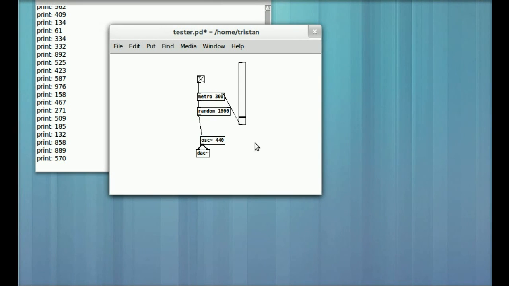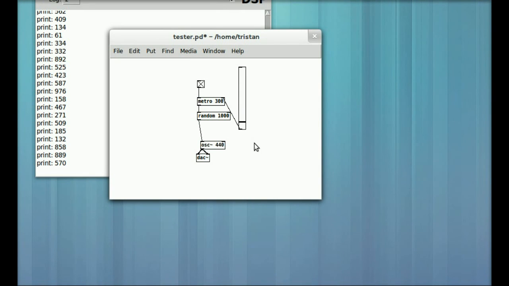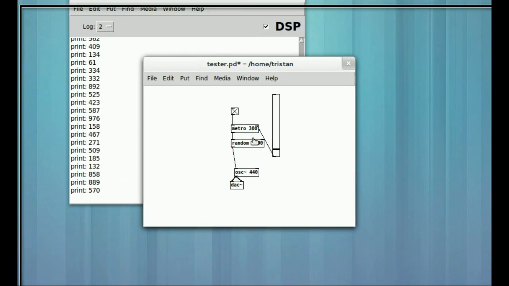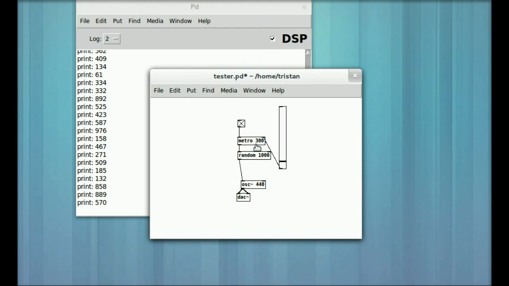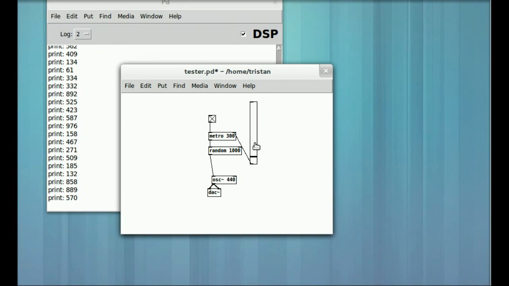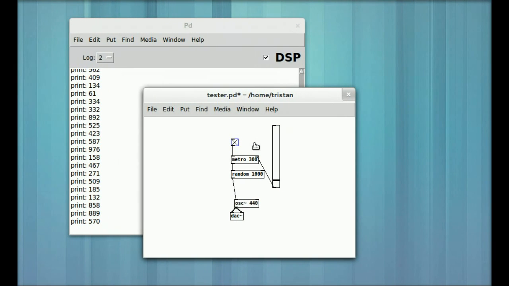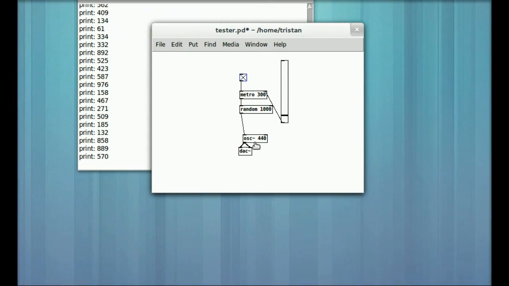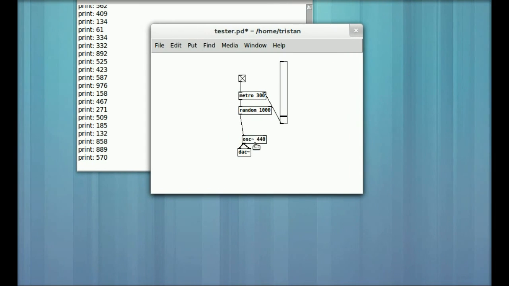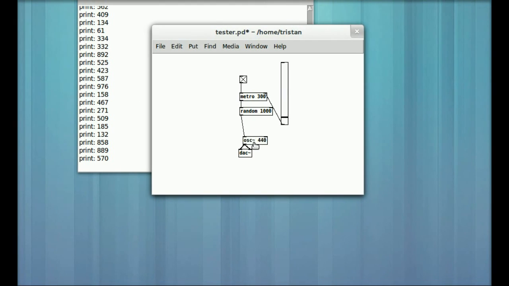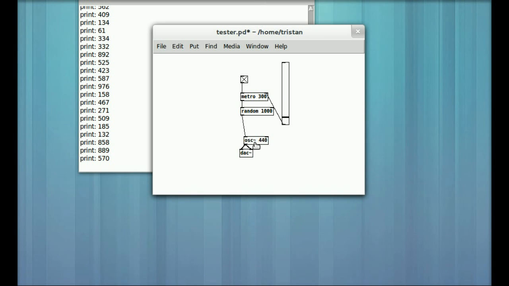So I'd like to take this opportunity to point a couple things out. One, the output of the metro object and the random object, the slider and the toggle inputs, are all control signals. This is in contrast to the oscillator object, which outputs an audio signal. And again, that's denoted by this tilde, which is a convention used in the PD community.